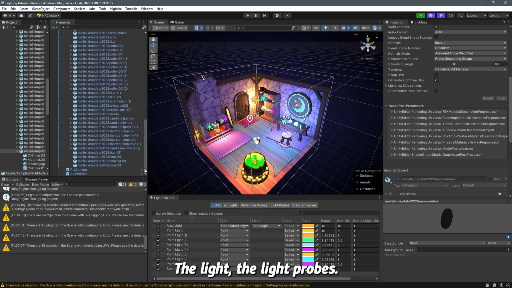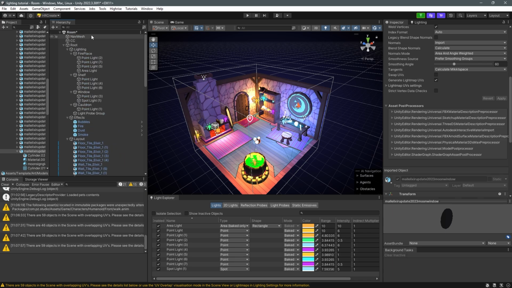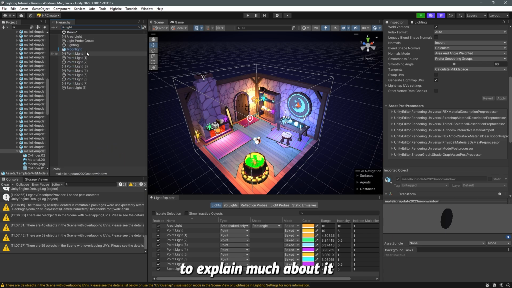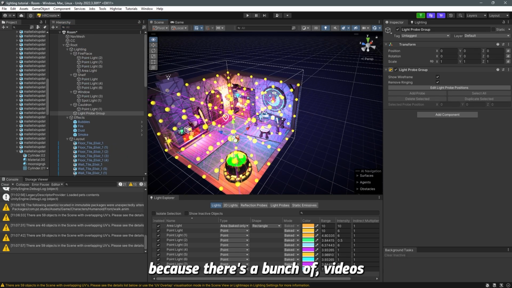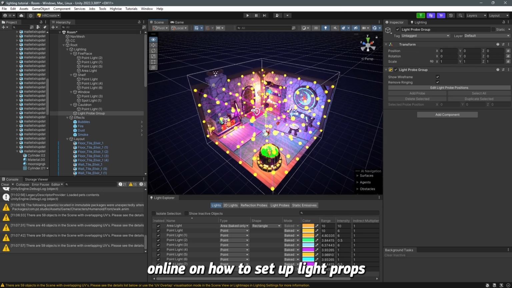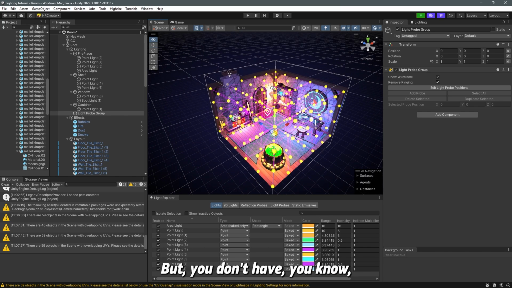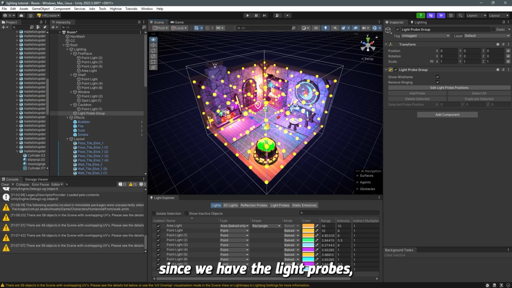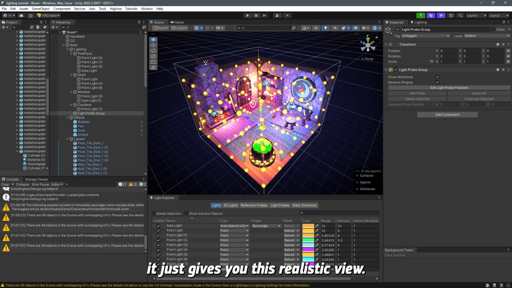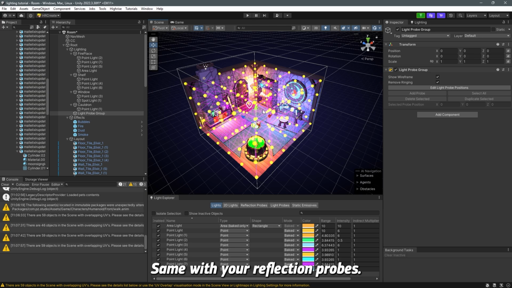The light probes. Again, I said I'm not gonna explain much about it because there's a bunch of videos online on how to set up light probes, and this video is getting long already. But you don't necessarily need the light probes. It just gives you this realistic view. Same with the reflection probes. You're gonna find a bunch of YouTube videos on this, but just use these tricks or tips on how to set up lighting in your scene, and it will work.